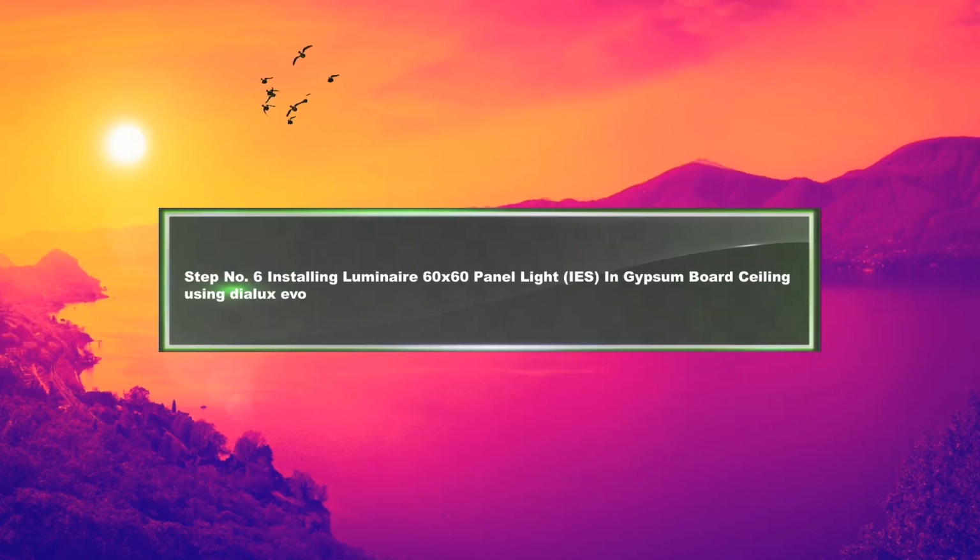Step number 6. Installing the luminaire, a 60x60 panel light IES, in the gypsum board ceiling using Dialux Evo.